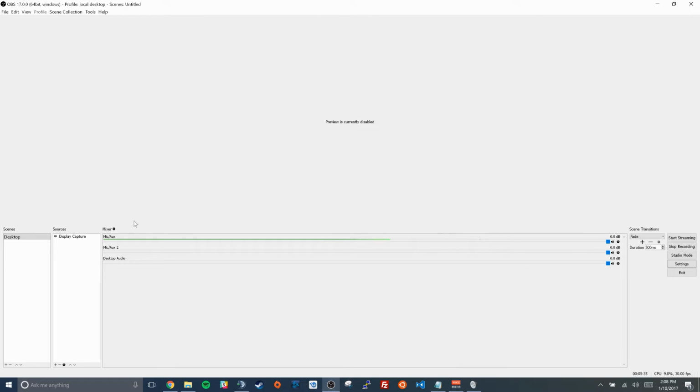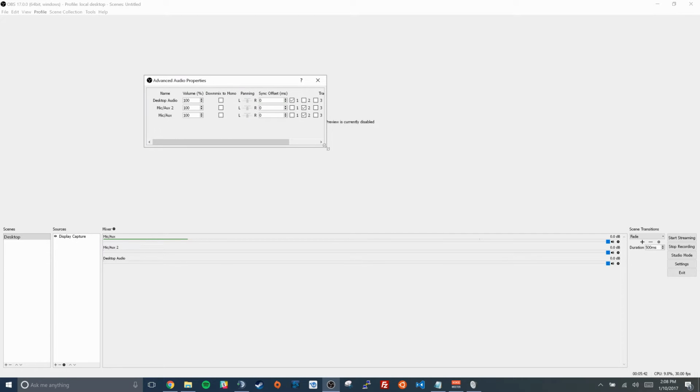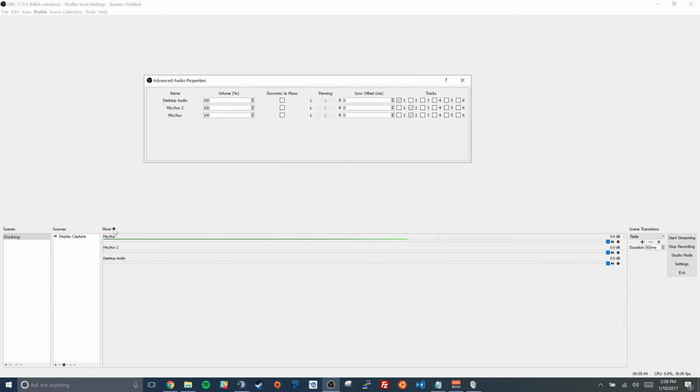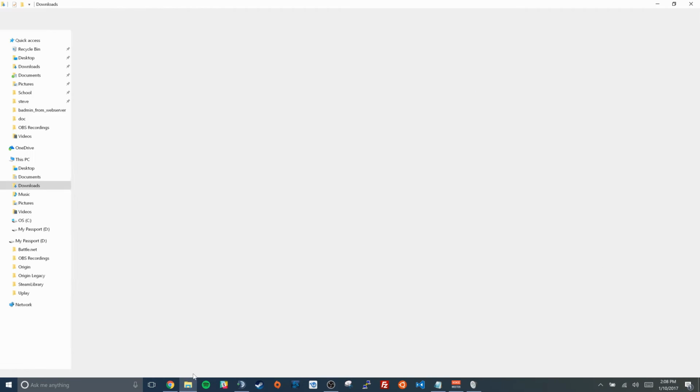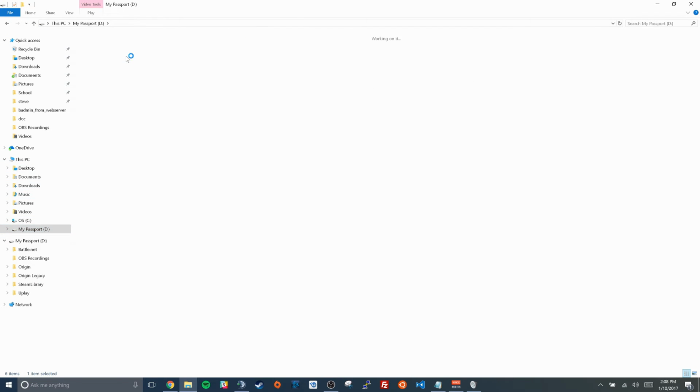The last thing we need to do is tell OBS where to save the audio tracks. So I click the little gear here next to mixer. So desktop audio, which is everything you hear in game, is going to be on track 1. Your microphone and Teamspeak are going to be on track 2. Now, it may not seem like it makes sense, but let me show you what it's doing.